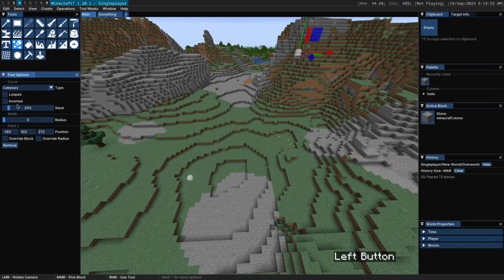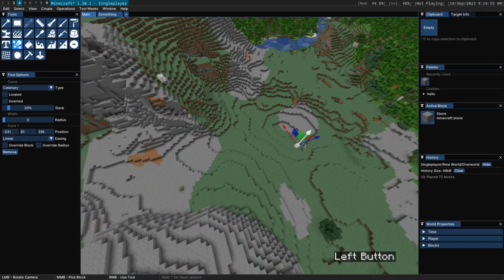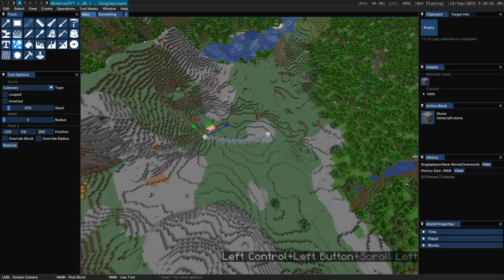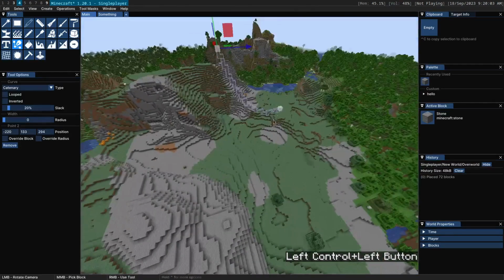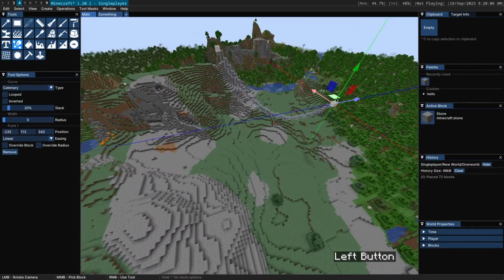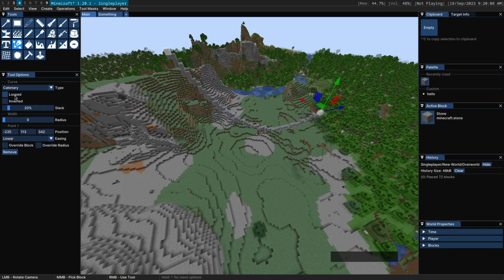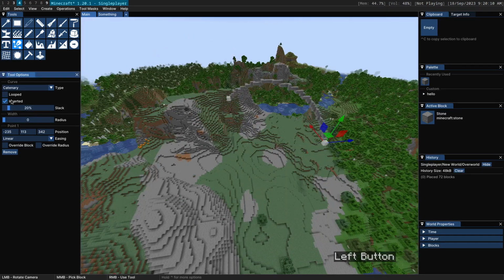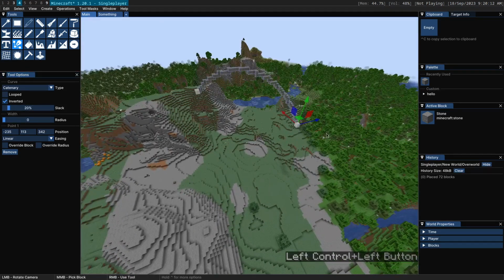Moving on, we have the catenary. The catenary is the line that's formed by hanging a flexible material like rope and having it fall due to gravity. And you can see it looks something like this. With the catenary, you have options to invert it like so, so you get an arch instead of a hanging rope. And you can also adjust the slack over here.